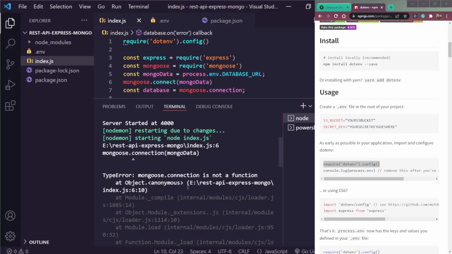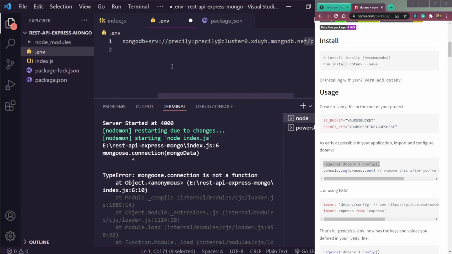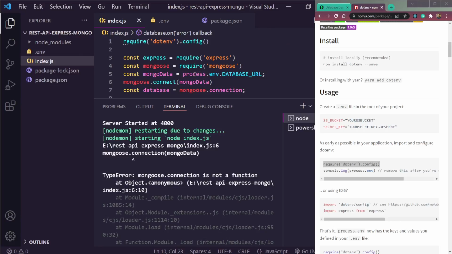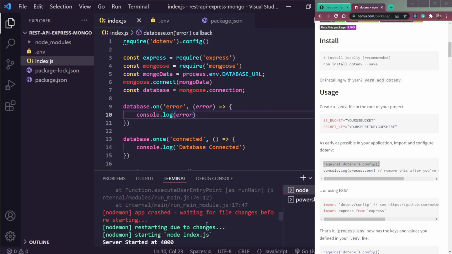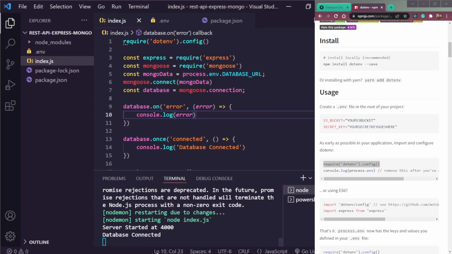So the error is Mongo connection is not a function because we don't have the proper string here. So revert it back and save it here as well in our terminal. Now it will return us back this database connected message. Fine. So this is done.